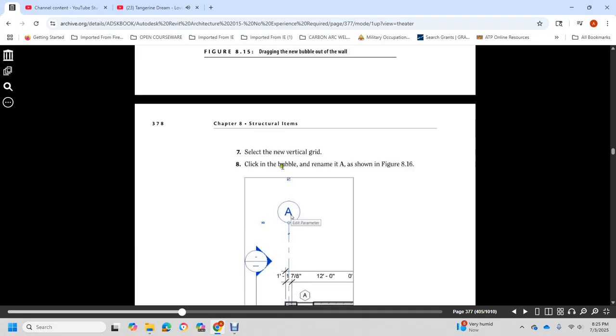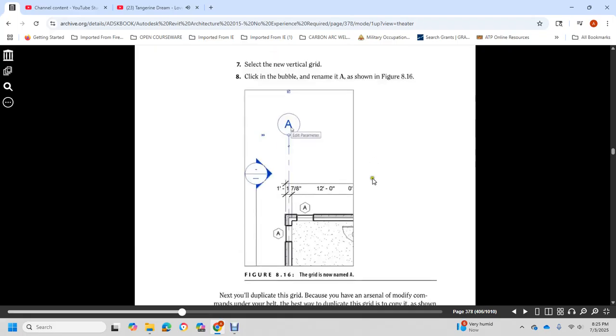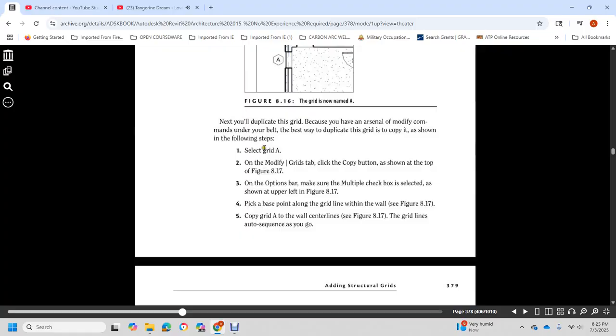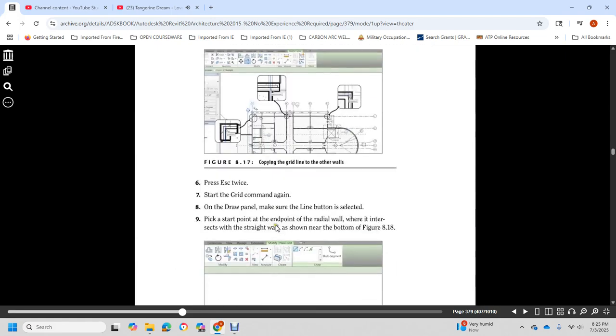For the new vertical grid, I have the bubble to rename A, as shown in figure 8.17. To duplicate the grid, use the Modify commands. The best way to duplicate grids is with Copy, shown in the following steps. Select grid A, and on Modify, with the grips, click the Copy button shown at the top of the figure. In the options, the Multiple check box is selected. Then pick the base point along the grid line over the wall, and cover the grid wall into the center lines of the grid lines, which auto-sequence as you go.